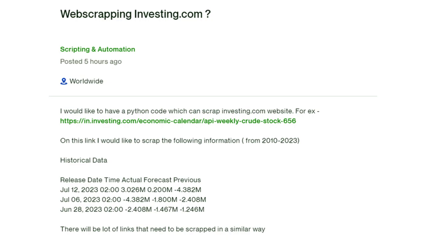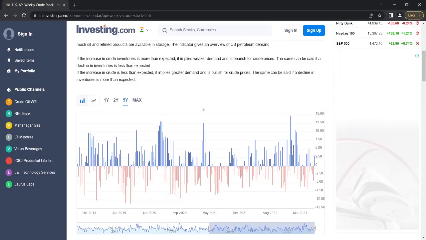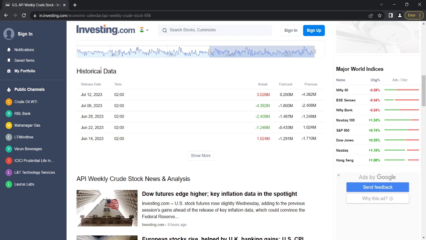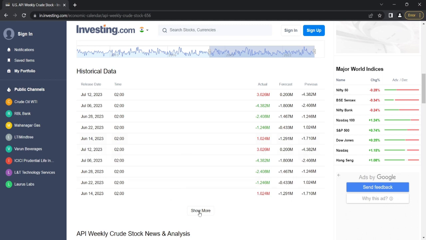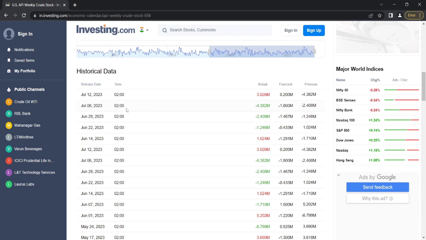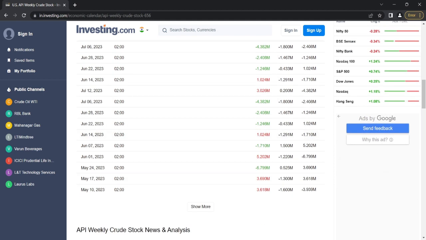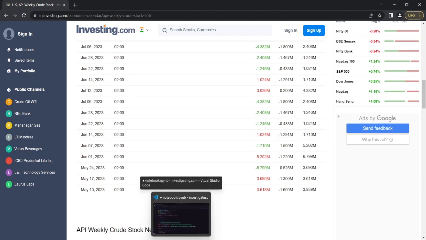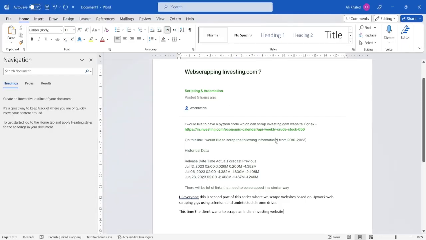So I opened up the website here. This is it, and this is the historical data. He wants this data, and there is a button that shows more. So we press it and it shows us more. But the client wants the data from 2023 until 2013. Yeah, I believe so. Oh, it's 2010 actually.